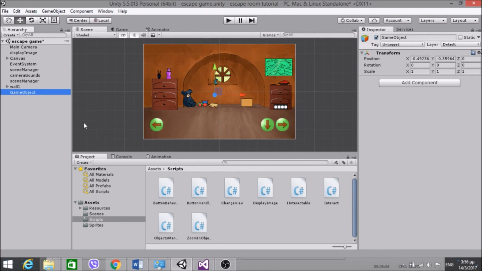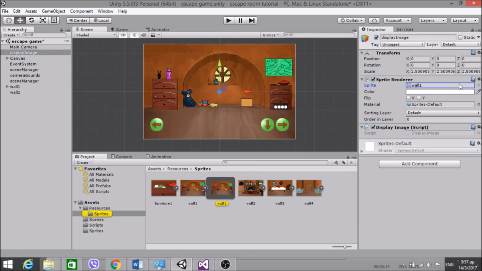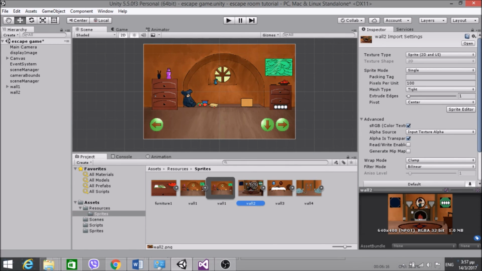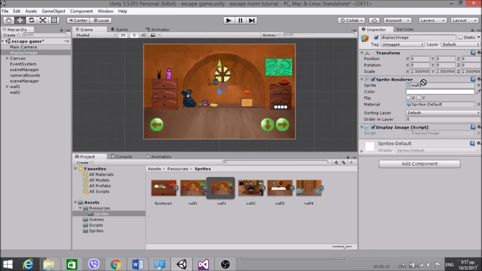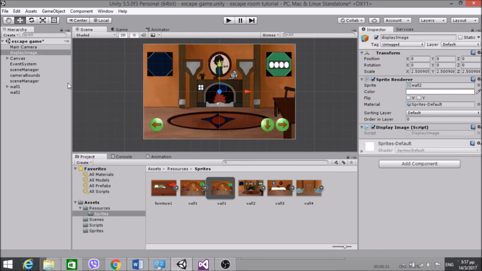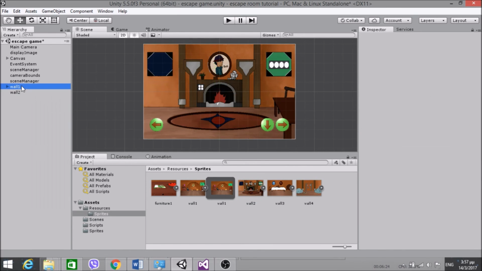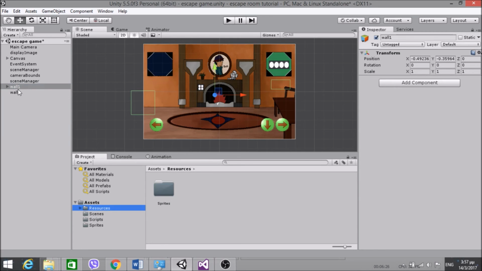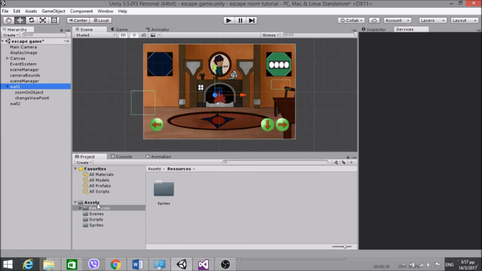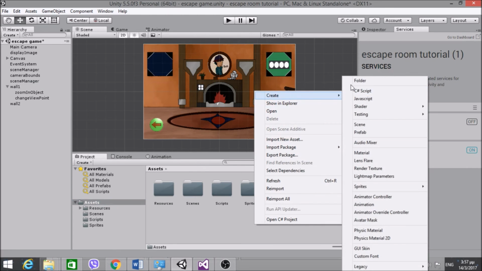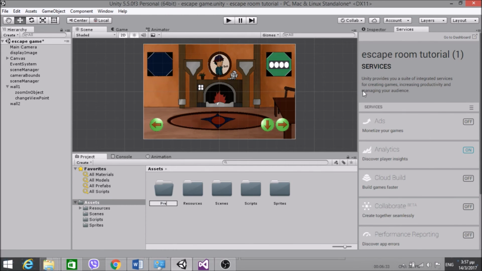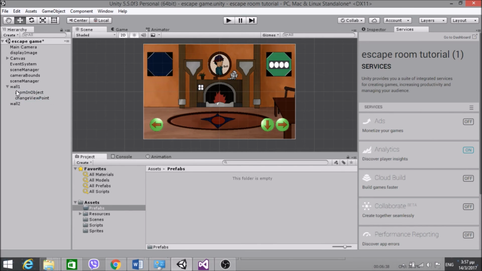So if I create wall 2, and in wall 2 first change this to wall 2, okay. And first let's prefab this because now I have them ready, and I'm going to create an assets folder real quick and call it prefabs, and here drop this. So now I have prefabs and I can use it every time.